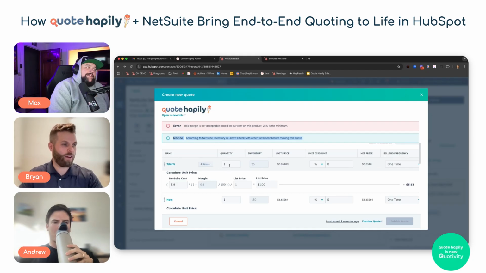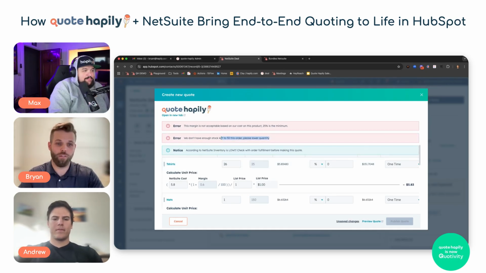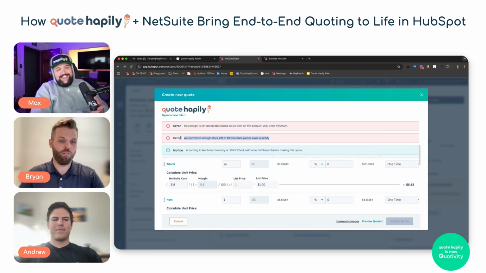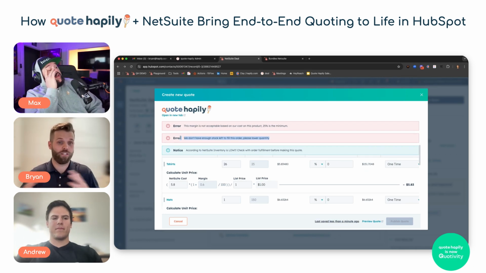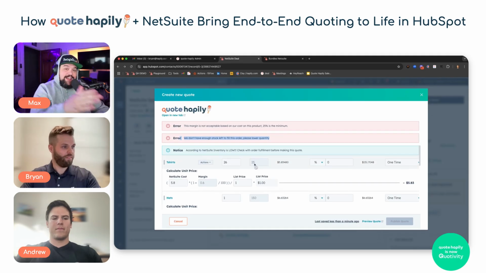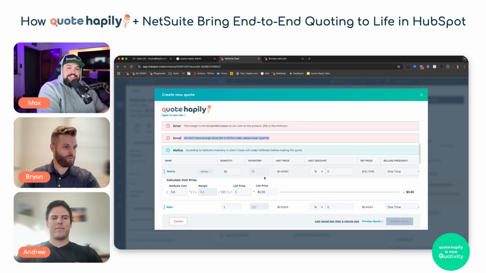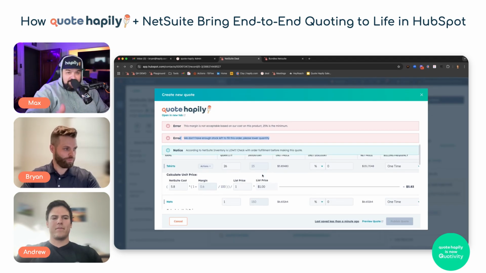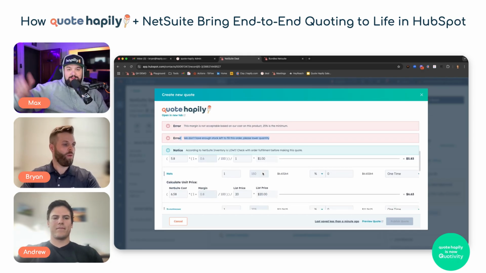Or if I try to do 26 here when the inventory is 25, we can just block the sales rep because we don't have enough stock left to fill this. So we can do a lot of cool things using all the native syncing properties from NetSuite to make sure the sales reps are selling within the bounds that NetSuite is allowing. Okay. So if anyone missed that, your quoting process is getting dynamically guided and shaped by the inventory levels that you're tracking in NetSuite, but you're building the quote in HubSpot.